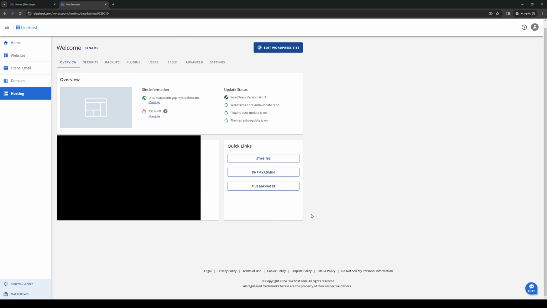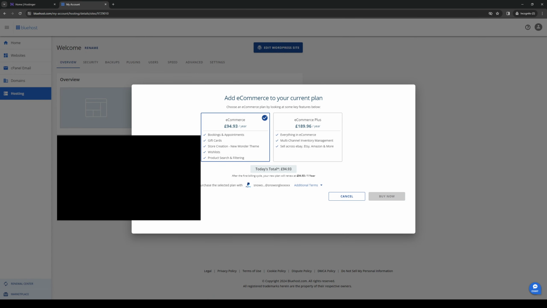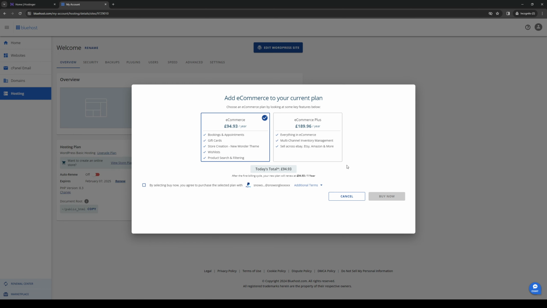Now, if you want to change your plan into something else, like an e-commerce plan, then you would want to click on the option here that says View Store Plans. And when you do, it looks like this. Let me remove the bar again. And you have two options here. You have e-commerce and e-commerce plus. So you just basically want to agree to the terms and pay for it, and this would convert your domain or hosting plan into an e-commerce one instead.